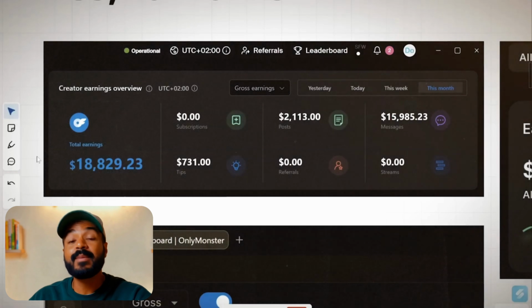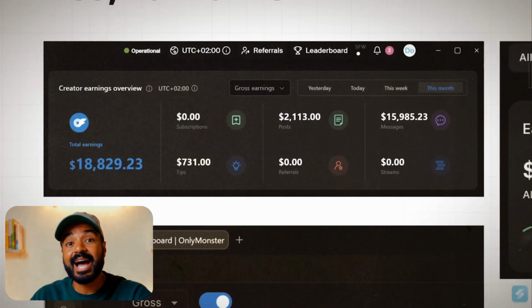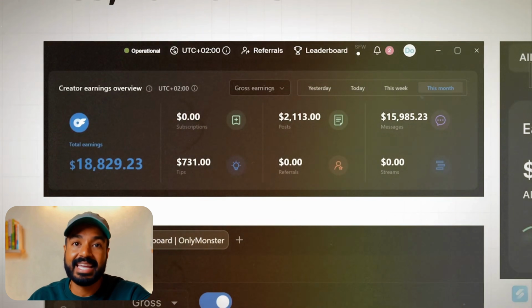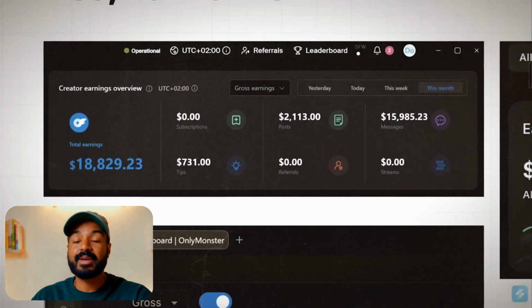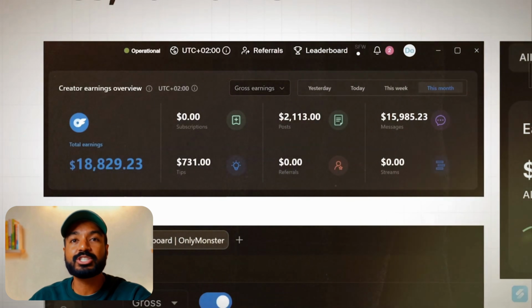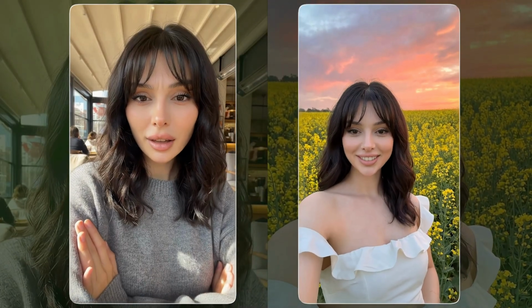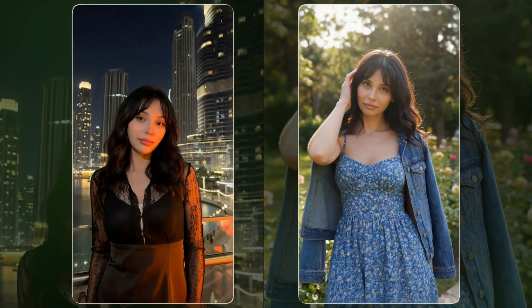That's how much I made this month in September, almost $19,000, with a new model I created exactly a month ago. Most people think that the AI influencer wave is over, or that it's too technical to make money using these models. But they are wrong.